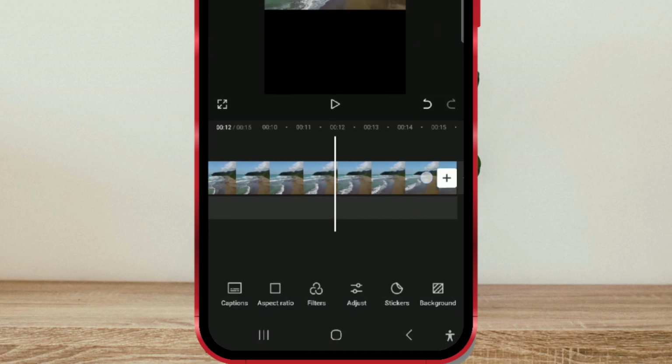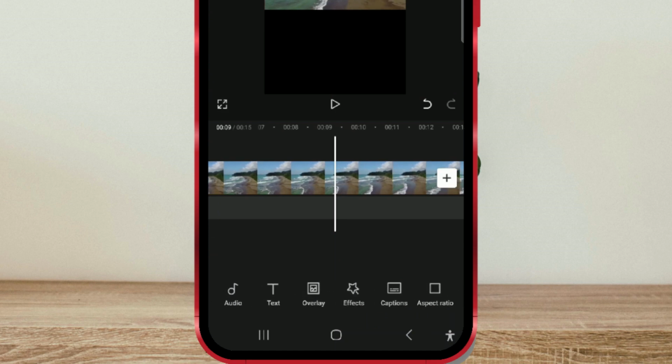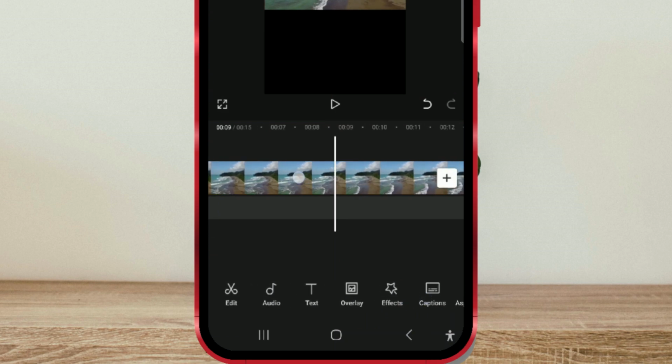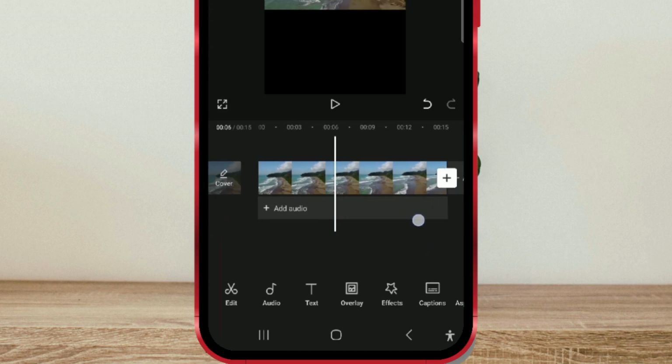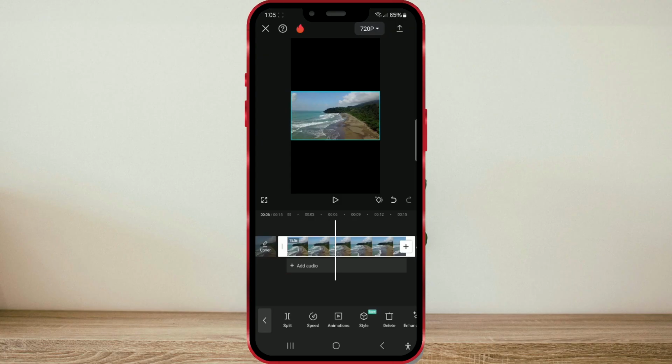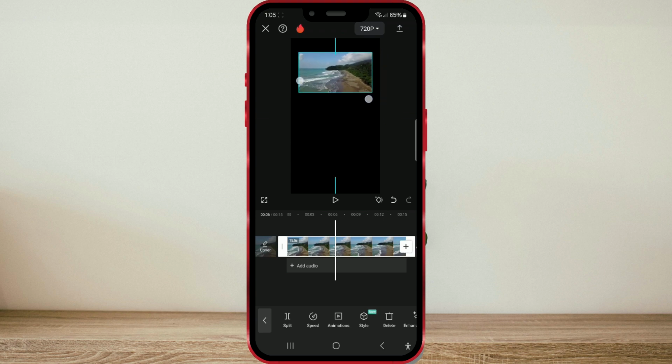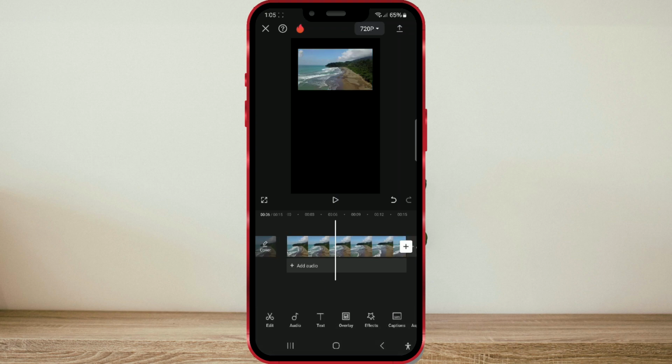For clarity, you can minimize the video track by pinching it. If you want to further edit the video, tap on the video on the track. Then click on the video above and resize it or zoom in as desired. Also, position it as you like. Now, I'll add the second video.